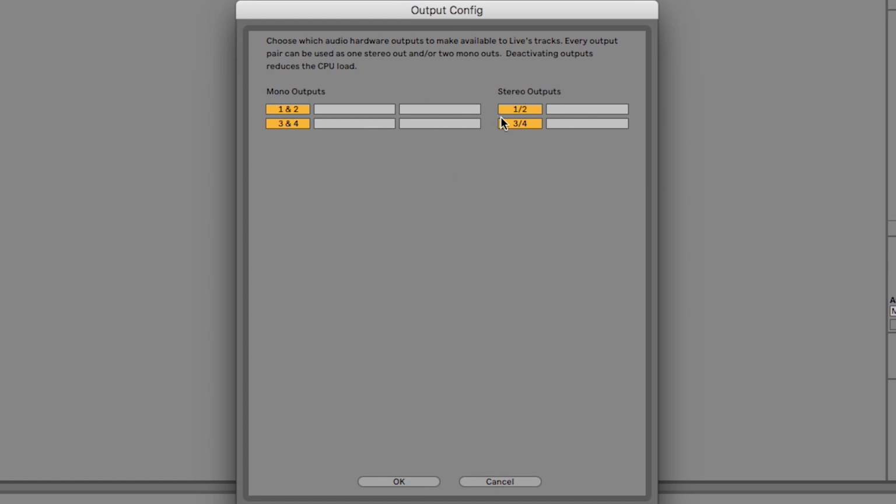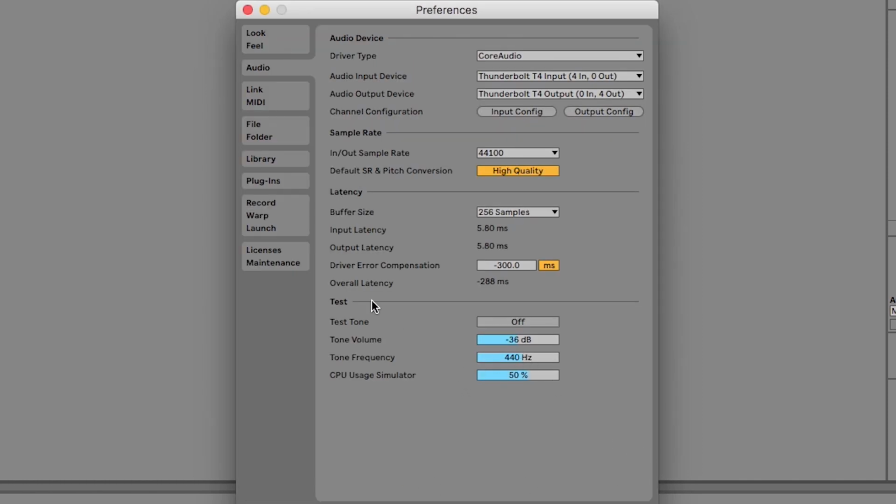You may not need all of them. A lot of times if you're playing with one instrument, you're just going to use 1 and 2 for the stereo outputs. And if you're mixing a certain way, you may want to actually use the mono outputs in that case. So sample rate, best to keep this the same. High quality is good.